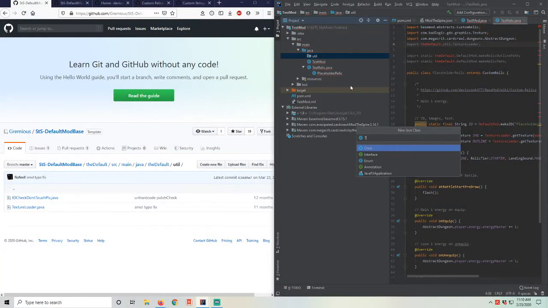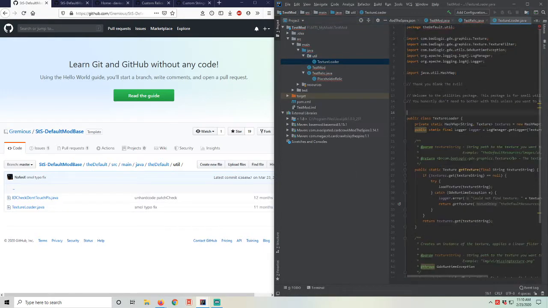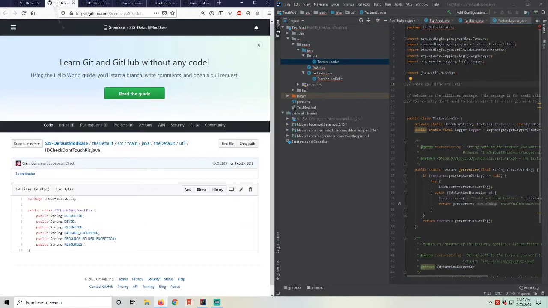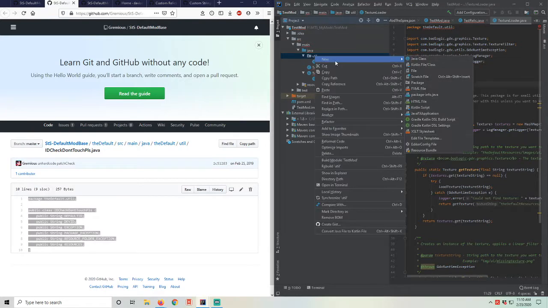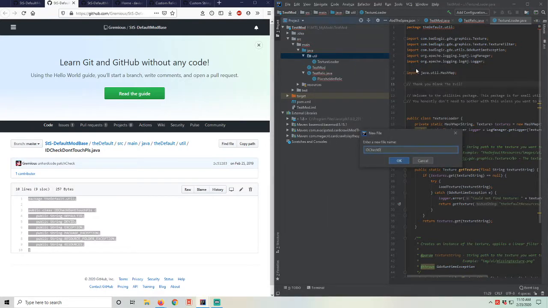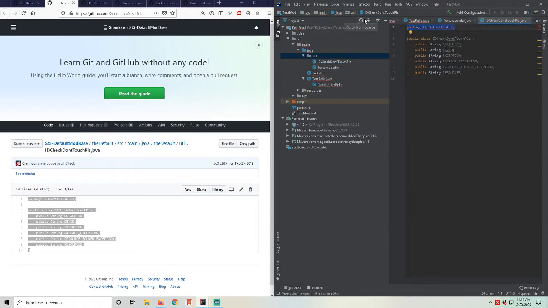Next, get the entire utility package located in the default project. It contains enumerators to help later on, and a texture loader class to handle loading the images for your mod. Make sure to refactor these files to be in your project.util instead of the default.util.